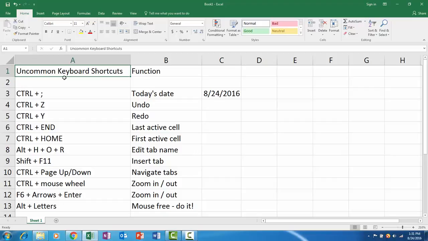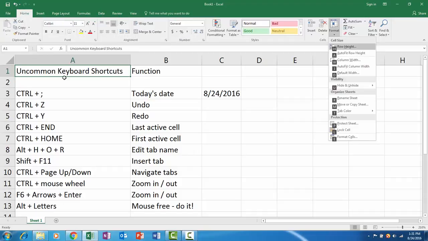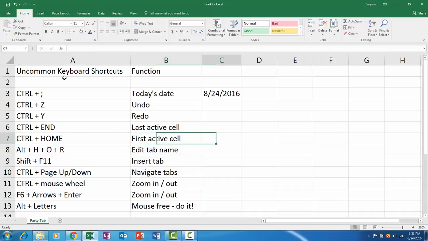Next, we're going to learn editing the tab name. So without holding any of these keys down, hit Alt, H, O, and then R. So this will allow us to actually edit the name. So I'm going to name this the Party tab because that's what tab it is. And if you hit Enter at the end, it'll save the name of your tab, and then you can scroll around the sheet again.